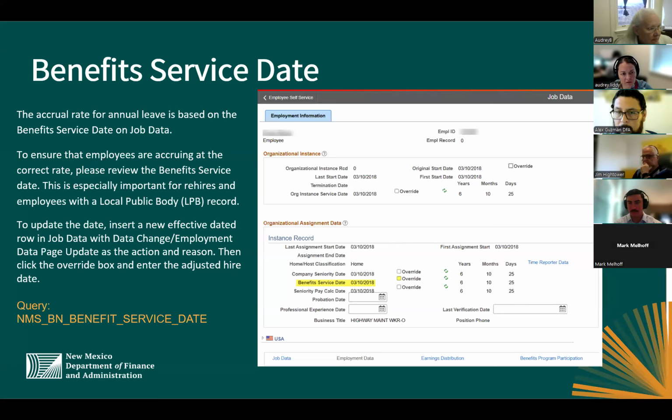And Mikhail, let me just add to what Audrey Beck said. It is local public bodies, but it's also breaks in service with the state. So if someone works for the state, takes 2 months off or a year off, whatever, and then comes back, that date does need to be adjusted upon rehire.